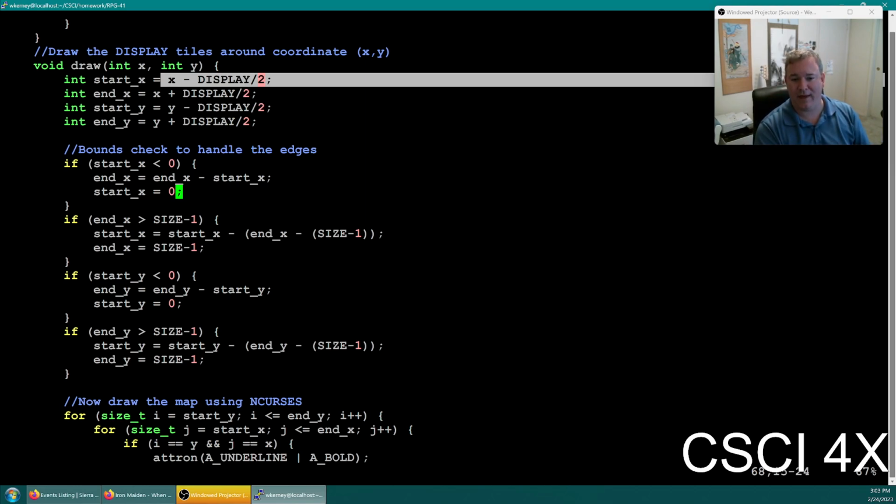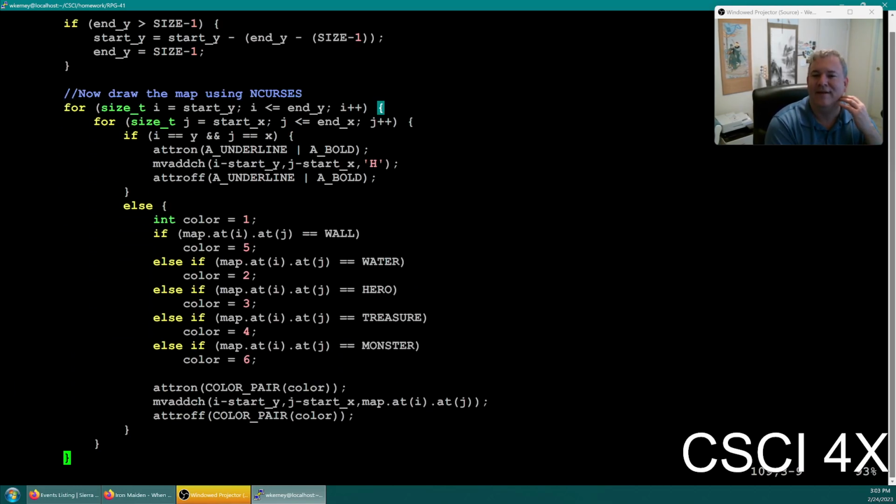If, however, you are near the edges, then the character moves instead of the window moving. And so it just can't, I don't know. I'm just pleased with myself. I don't know what to say.